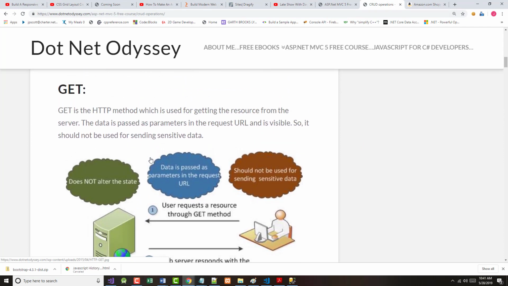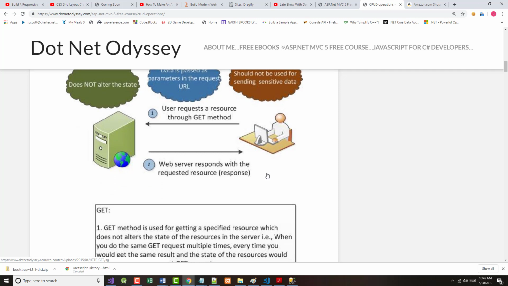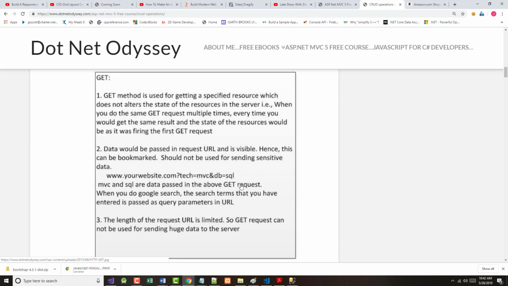You should never use GET for sending sensitive information as it is shown in the query string. So, as it says there, GET does not alter the state of your data. GET is passed, again, in that query string, and you should never use it for sensitive data. So if the user requests a resource via a GET, the web server responds with a response. Now, I don't want to read this to you. You can take a look at it yourselves. I will leave it up here for a second. Again, does not alter. Passed in the query string. Length of the request is limited. All right? That's it in a nutshell.